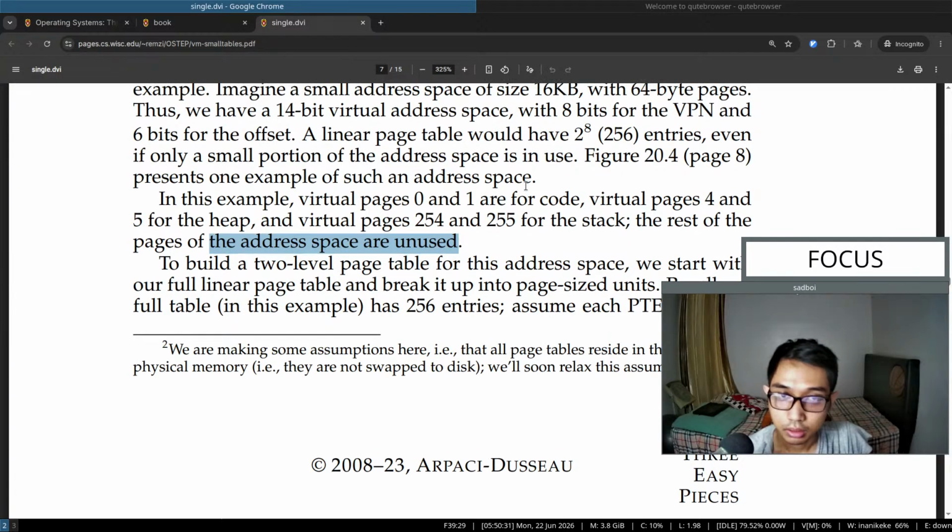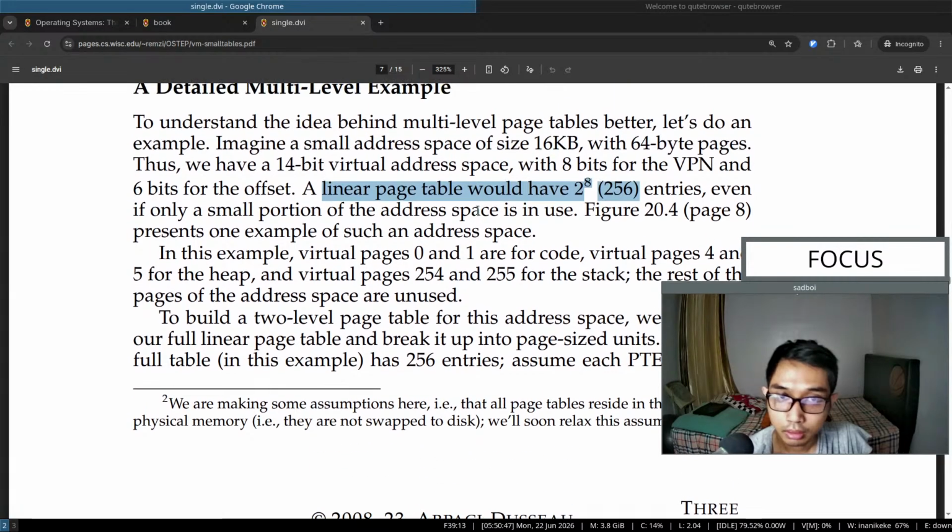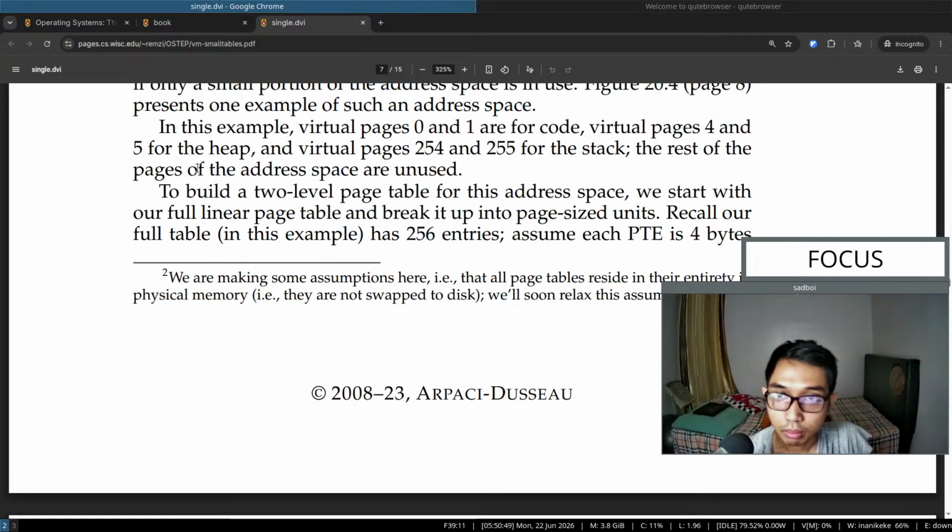The rest of the pages of the address space are unused. Okay, that is how we get so many entries in a linear page table, right?